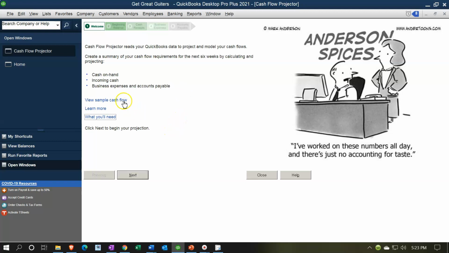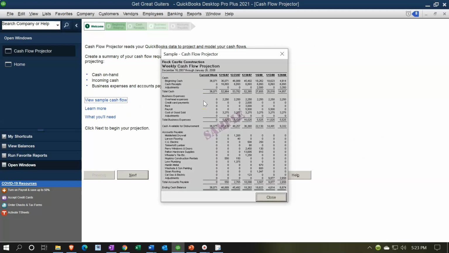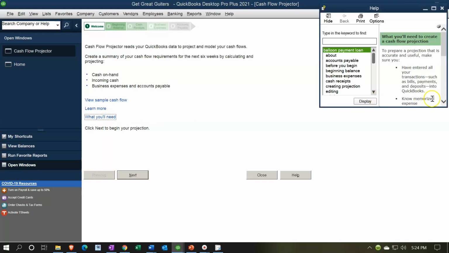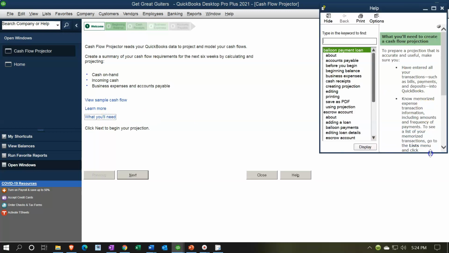Now, these are just going to be resources like a sample cash flow. So this is a sample that you can review to see what to expect. This will take you to the help area, and this one will take you to the help area as well, but it'll list out what you need. So let's take a look at that one.